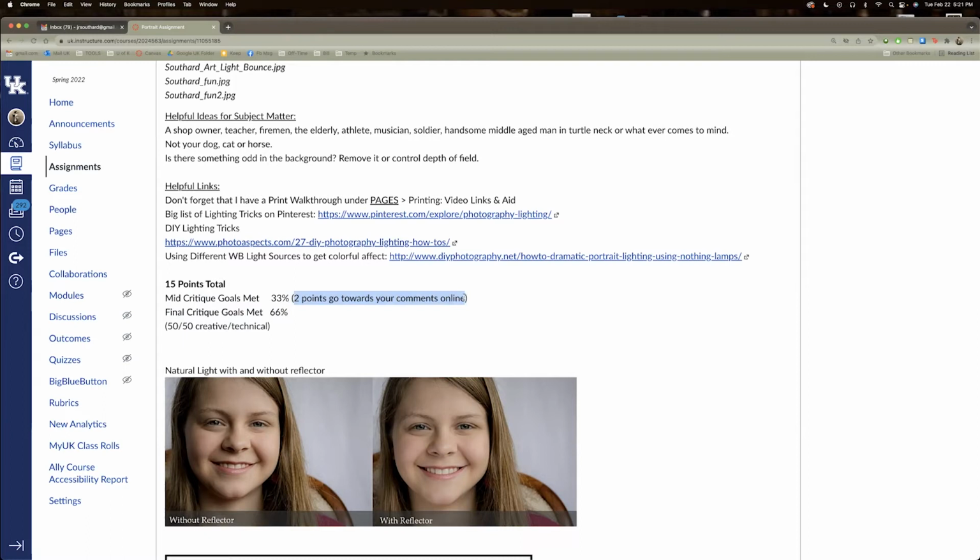But the final critique is the bulk. You're coming back, you're responding to the feedback you got from your mid critique and you did better. You went back and had to reshoot everything, or you had to reshoot one of them, or you had to reshoot none of them because they were fine and you just need to continue forward.